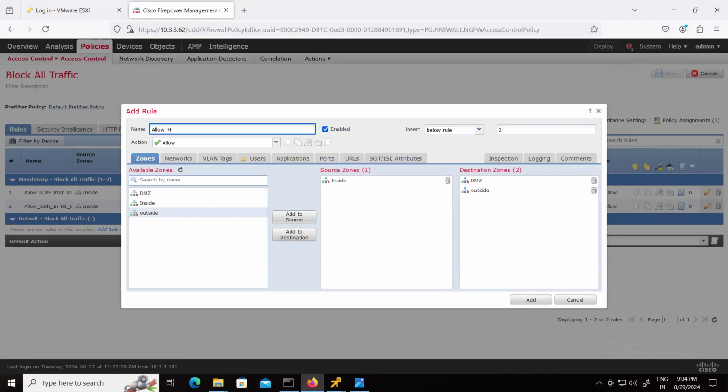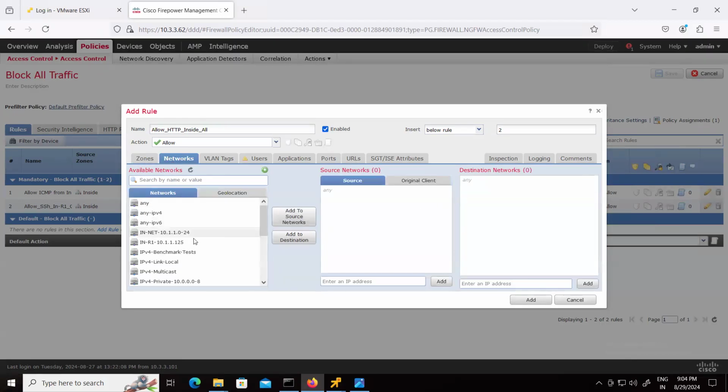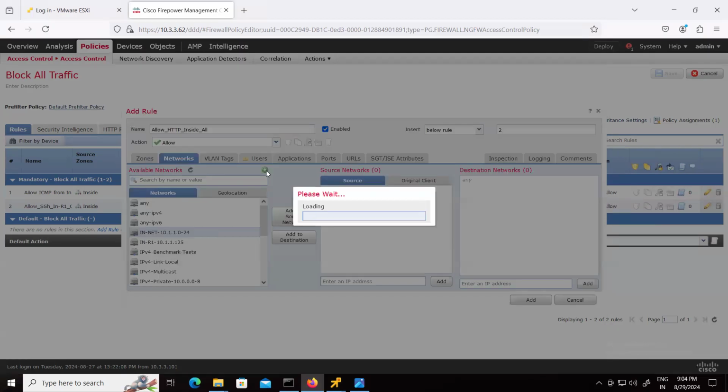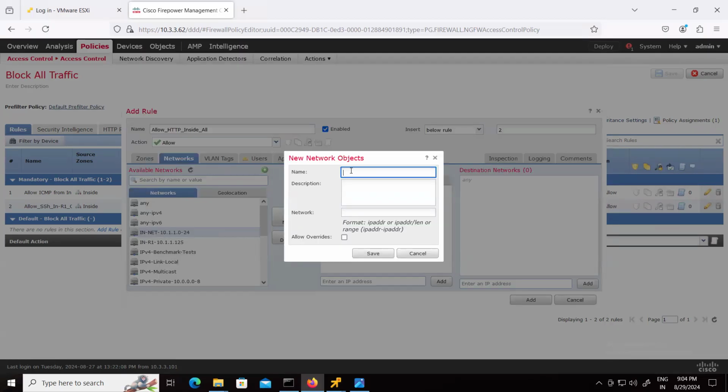Allow HTTP from inside to all. Okay, I'm saying allow HTTP from inside to all networks. So my source network is what? Inside network. But I want to allow from inside PC only. So I'll add inside PC. IP address is 10.1.1.1. Save it.